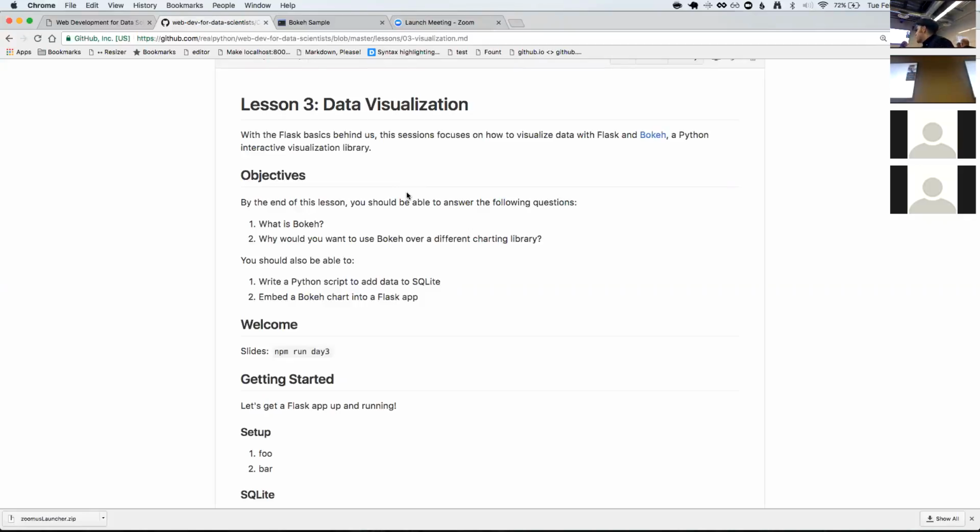What about D3? We'll talk a little more about other charting libraries, but the reason you might not want to use D3 is that D3 is very JavaScript heavy. If you know JavaScript and that's your thing, then I would recommend using D3 or Chart.js or something like that. But Bokeh is web ready and it's all Python, so it's kind of the best of both worlds.